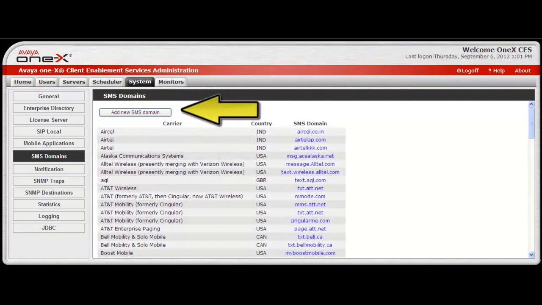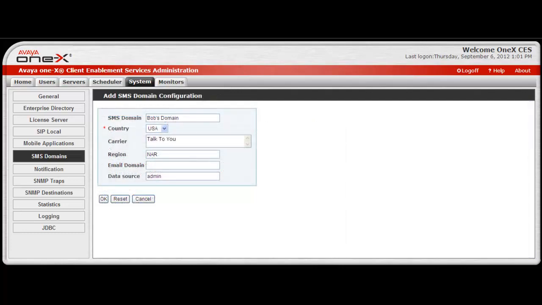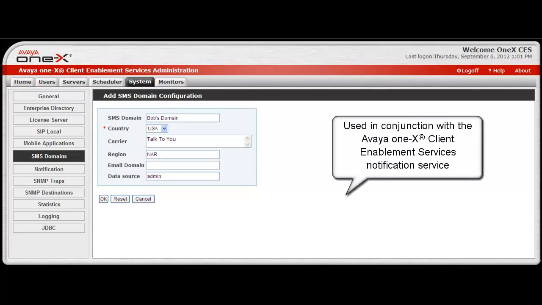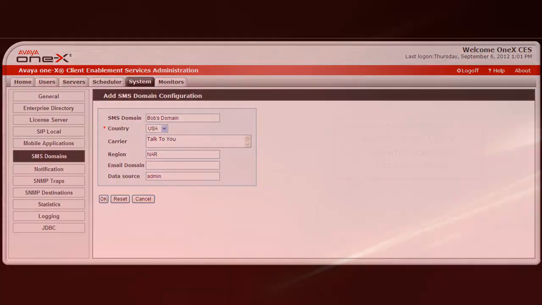To add a new SMS domain, simply select the Add New SMS Domain button at the top of the SMS domain screen. Then enter the information for the new domain and select OK to save. Finally, you need to be aware that SMS domains are used in conjunction with Avaya Client Enablement Services Notification Service, which is covered in detail in another Avaya Mentor video.